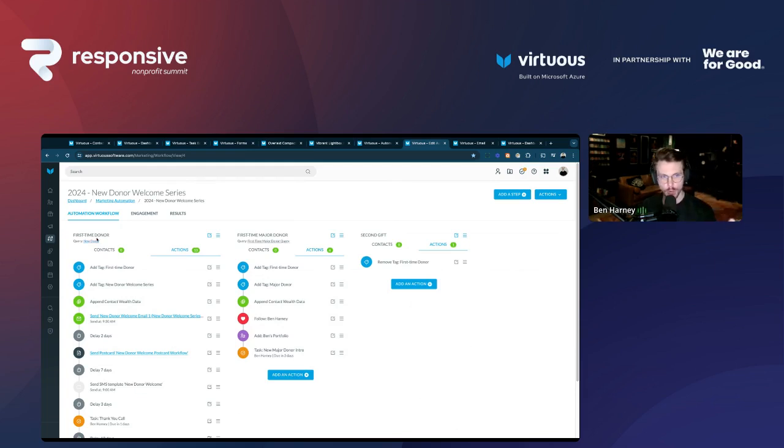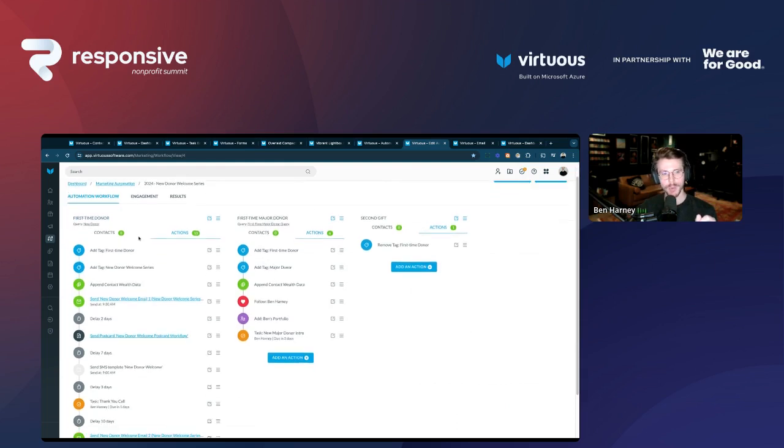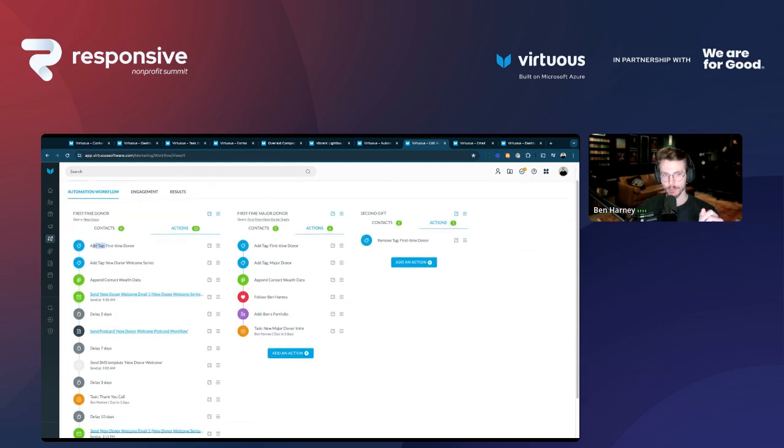So let's start by looking at this leftmost branch here, looking at what happens when someone is a first-time donor. So what happens when they give that first gift? It's going to start with some internal actions. It'll tag them as a first-time donor.